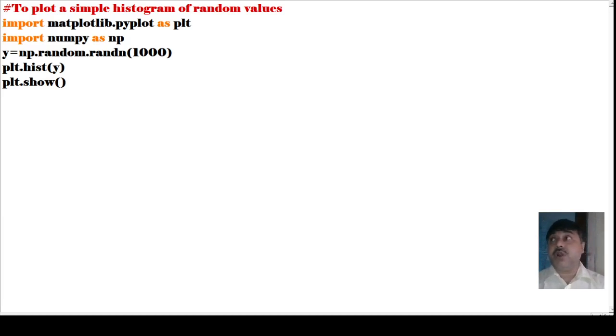So what we have called here is np.random. Okay, we have called here np.random.rand. Rand means what? The value will be taken randomly, isn't it? So whatever the values are, they will be taken randomly.